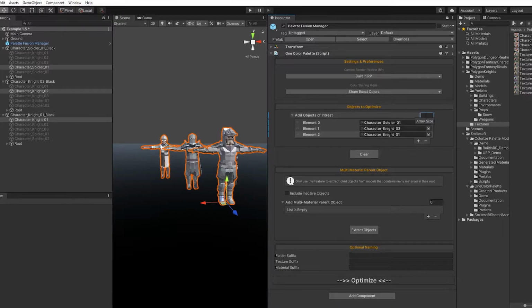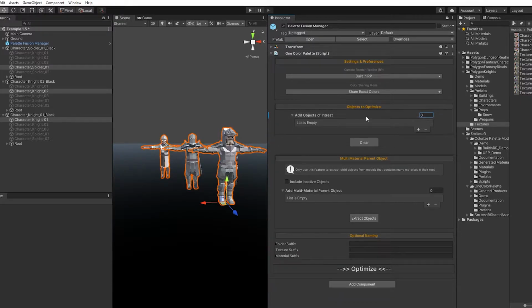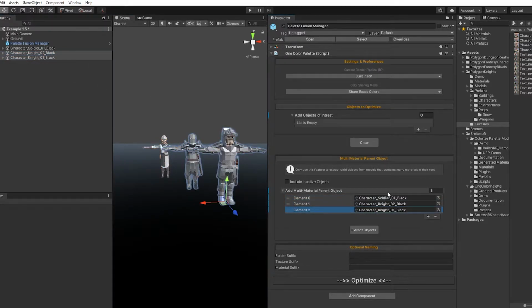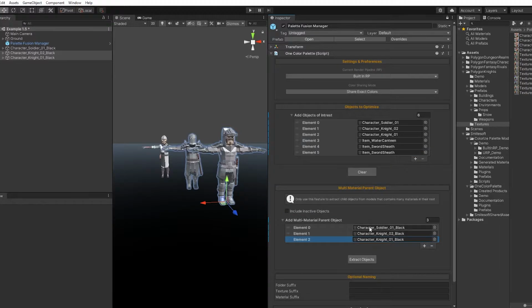Another way to do this is to, let's remove these at zero. And instead, we could just drag the parent object, or a combination of parent objects, just like that, and then we can say extract objects. You don't want to include inactive objects for this example, but if you do click include inactive objects, it would also include these objects here, which is fine depending on your use case. Now I'm going to extract objects, and by doing so it has given us all the materials right here.